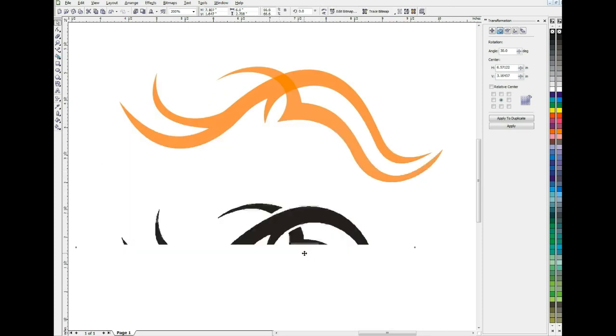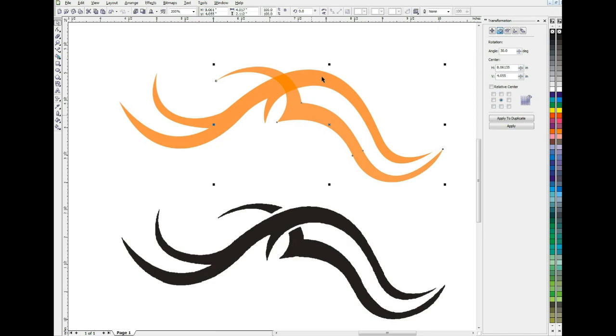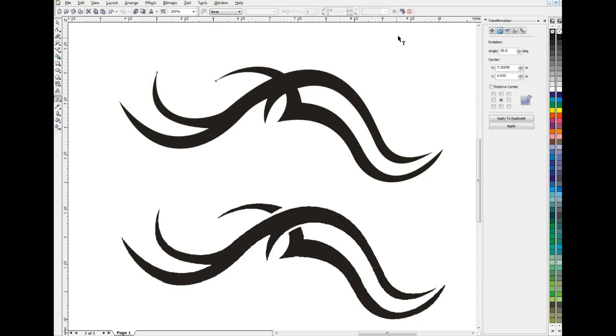At this point, I'll get rid of the transparency. Select both of these. Go back to my transparency tool, get it to none. And we'll turn it black so it looks like the original. Remember, these are two objects. And obviously one's supposed to look like it's behind the other. So the easiest way to do that is with an outline.